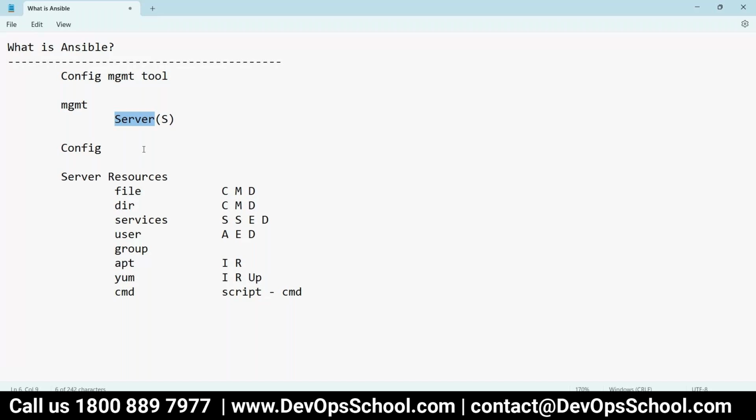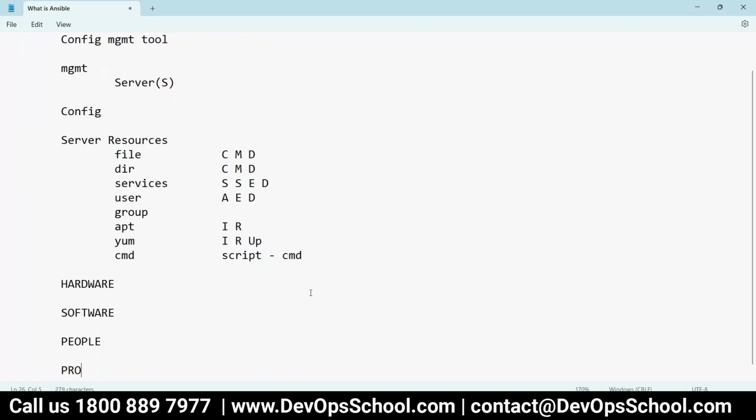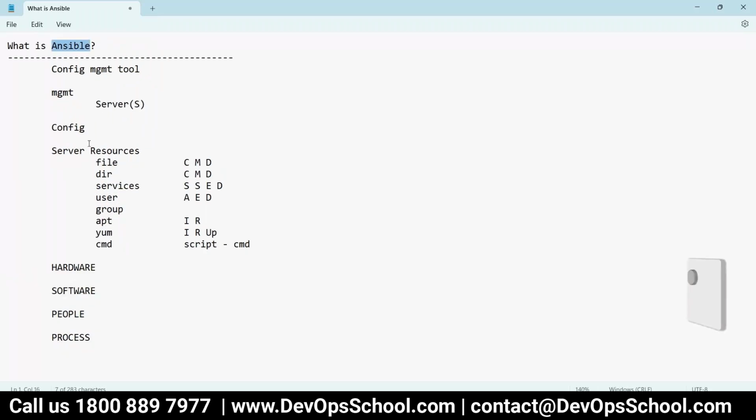So in a simple way, let's put it this way. Here we have hardware, software, people, process. Typically we call it in a more generic way. So now Ansible can manage the configurations of hardware, software, people, and process.